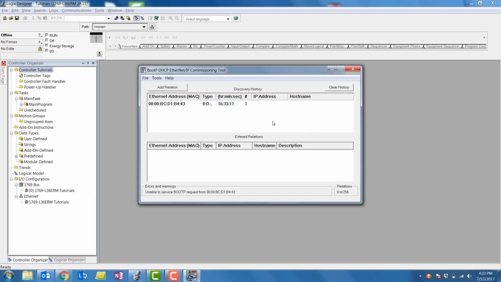Once the network settings have been saved, you should begin to receive BootP requests from the PLC. Note, this may take a moment. You can see the first request I have received here. Notice that the MAC address in the request should match the MAC address on your physical PLC hardware.